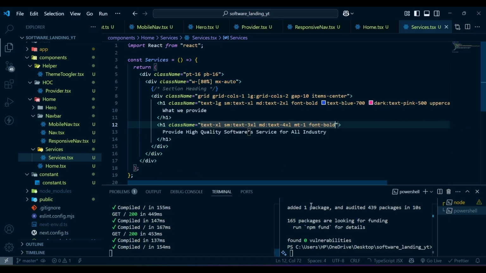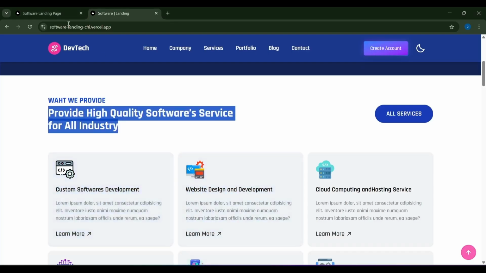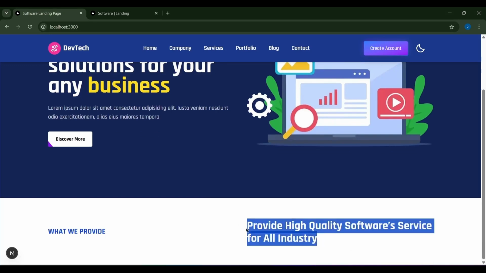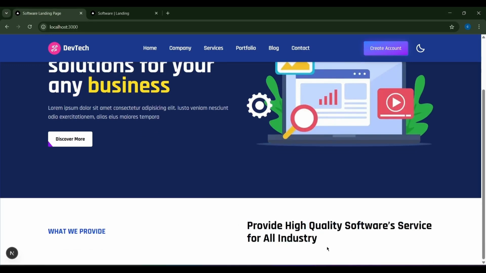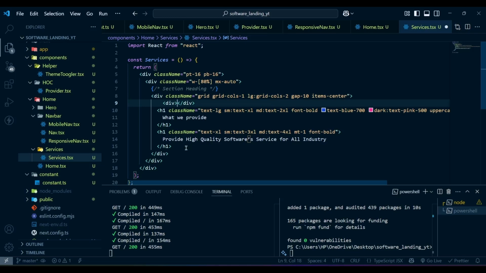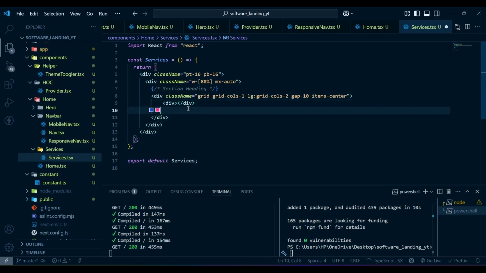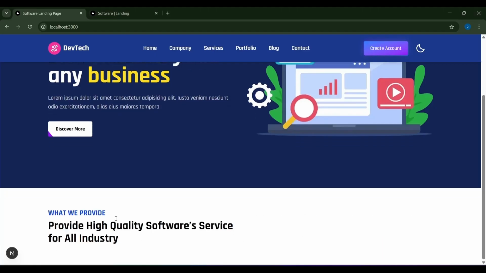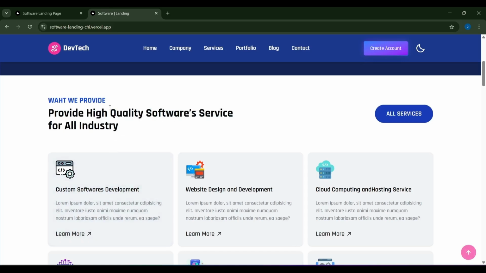If I hit save and go to our project, here you can see we have our text, but it doesn't look good because both h1s will be inside a div. So let's create a div and copy it from here and paste it here. Now if I hit save and go to our project, now you can see it looks good, just like this one. Then we have this button.